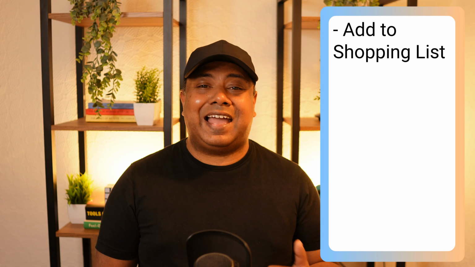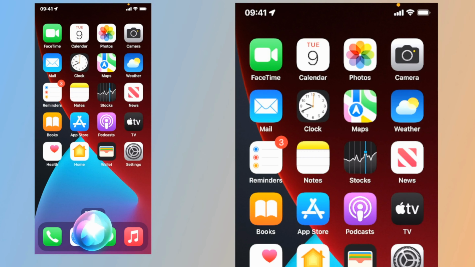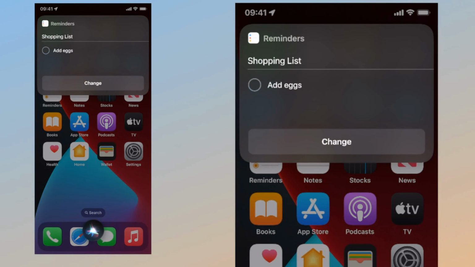One of the simplest yet most impactful uses is adding items to a shopping list, especially when my hands are full. I can ensure no item is forgotten using my voice commands, making shopping trips more organized and efficient.